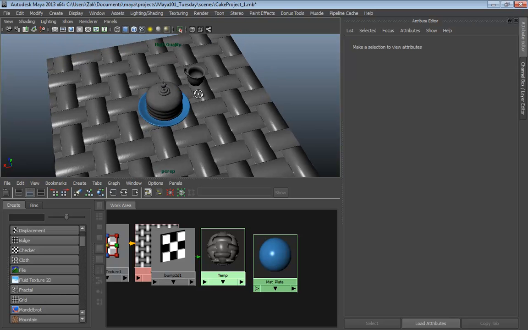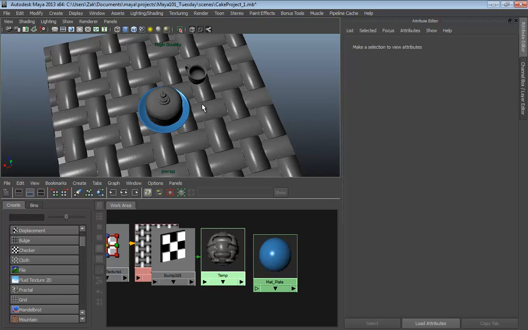So this is a quick example of how bump mapping works, and you can use this to your advantage to create a lot of really, really cool illusions. It's actually how we're going to create the icing for our cake, but you do get to see a nice demo of it here.